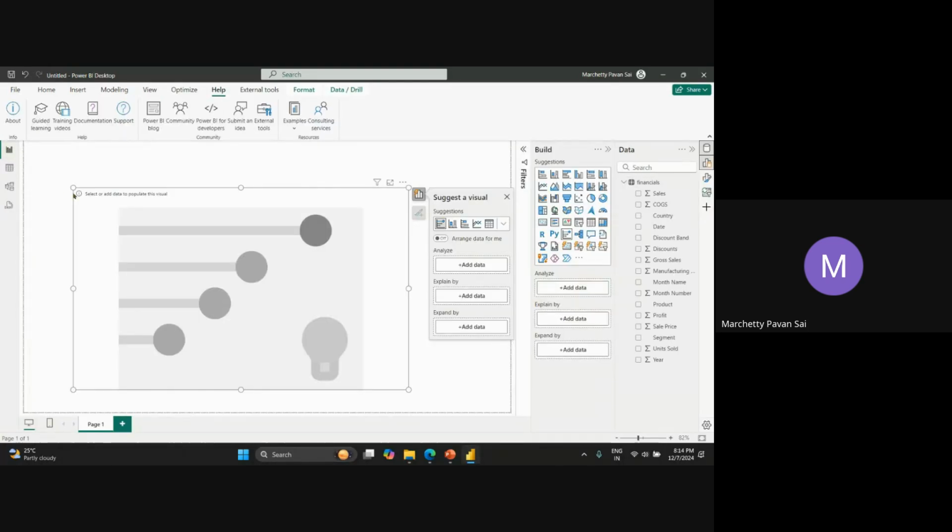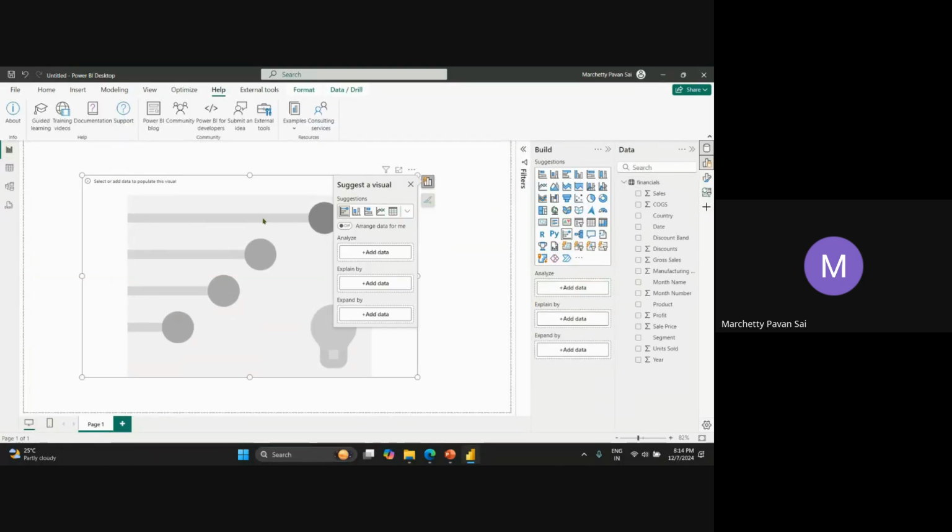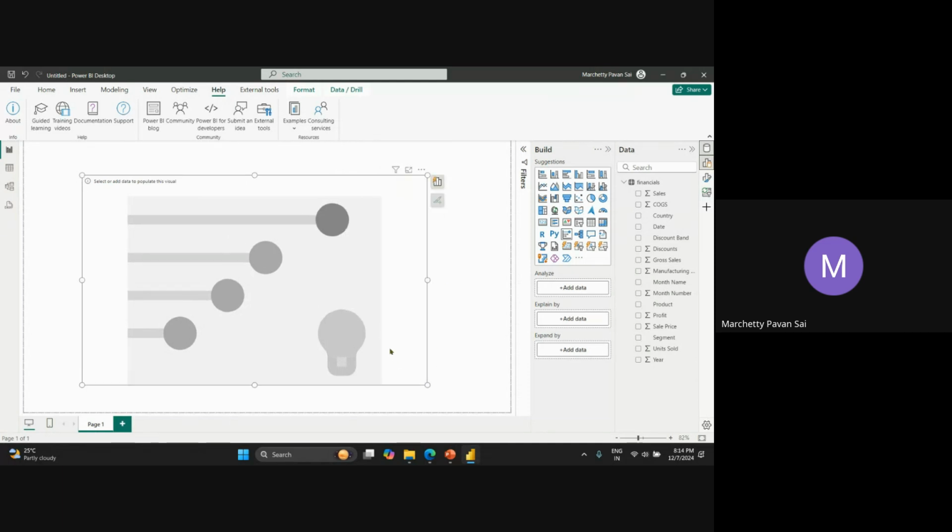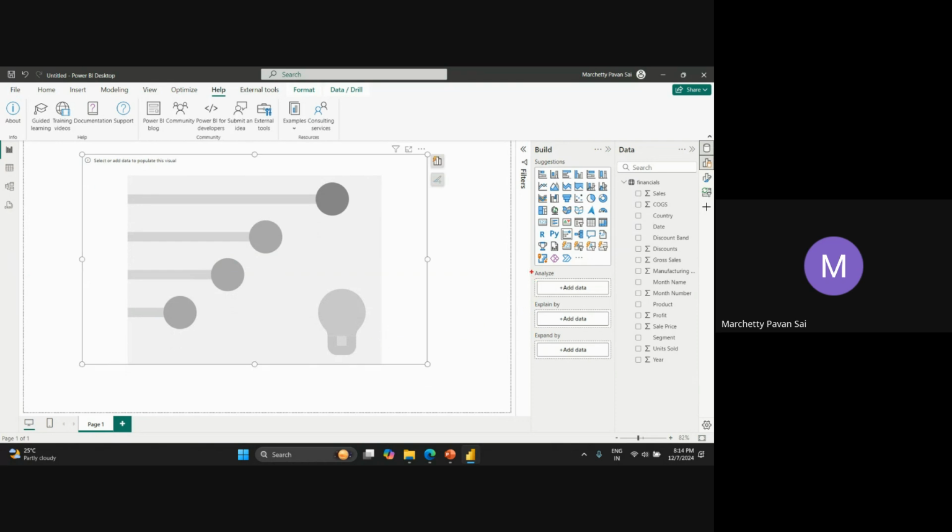Now let us go to this particular report view, and we'll try to understand this key influencers visual. In this visual, we have three things: what is the metric that we are going to analyze, and what we want to explain it by. If you have additional columns or much more huge data, you can try to play with expand by also. So this is a simple data set. We'll understand what to analyze.